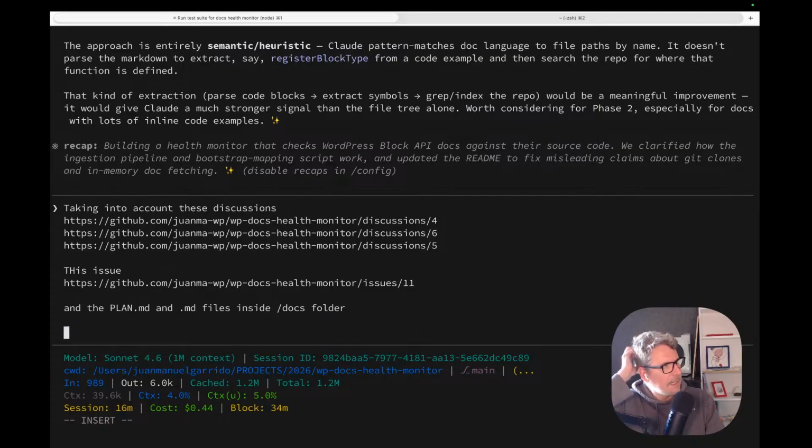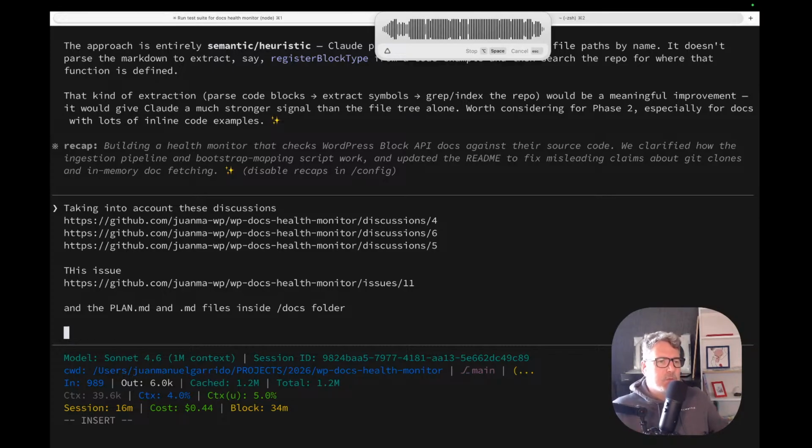Okay, what do I want to ask? I want to understand better how the fetching process works, because right now it seems that the markdown files are fetched but stored in memory. Does this make sense? Because for 10 files, I guess it's fine, but if we want to analyze 200 files, is this scalable?